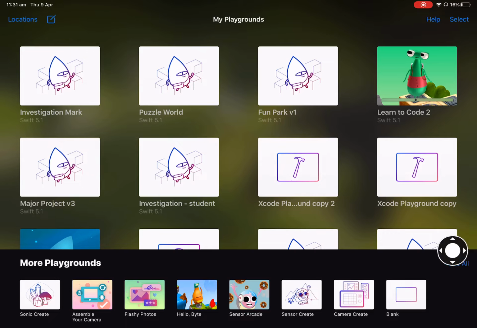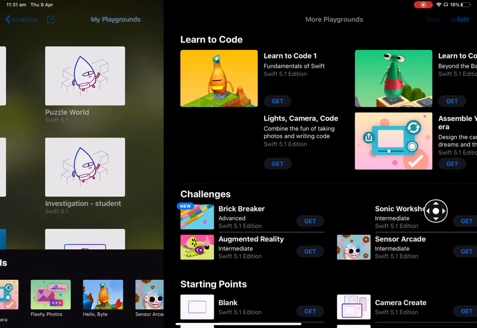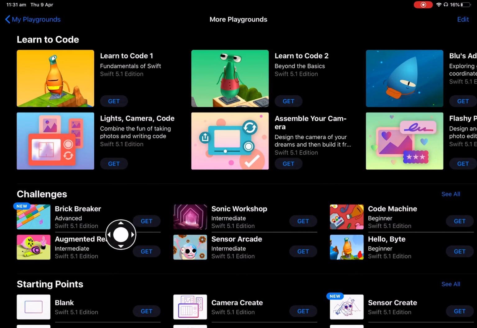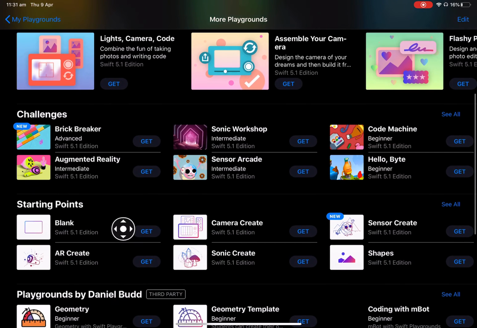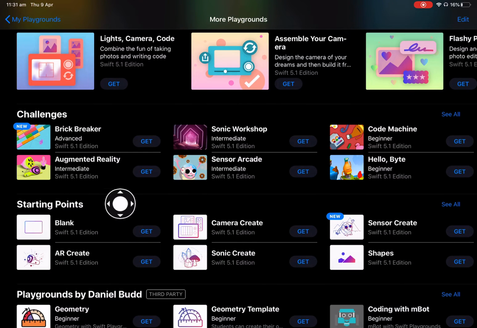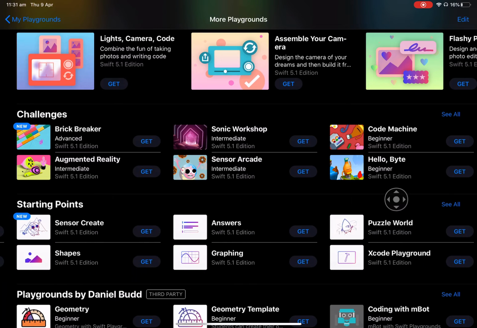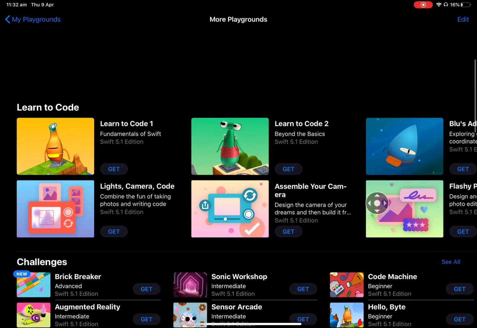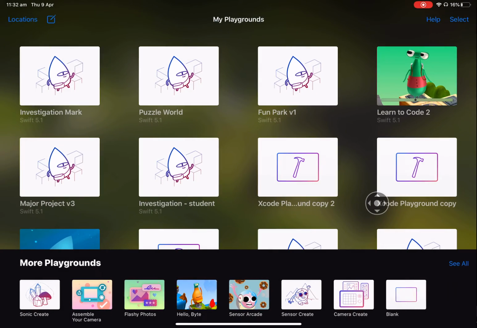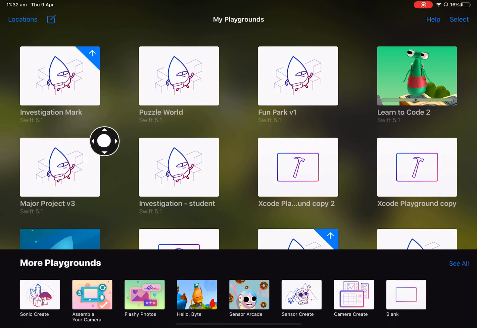Well, over here under See All, I tap on that, and then I scroll over to the starting points. And then I scroll to the right, and you can see here Puzzle World is there, and I just tap on Get. Now that'll take about 5 minutes to download depending on the speed of your connection. I've already done that one. So having done that already, I can go back, and now I'm actually going to go and tap on my Puzzle World puzzle.